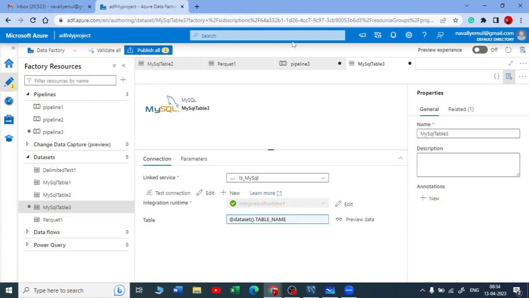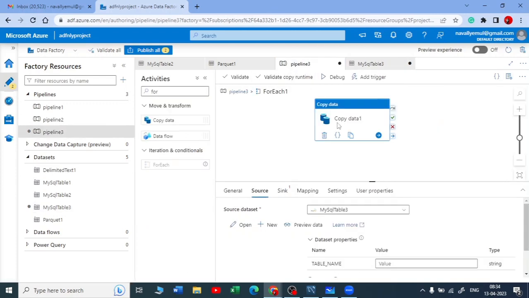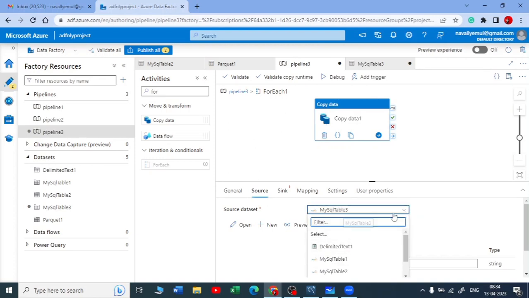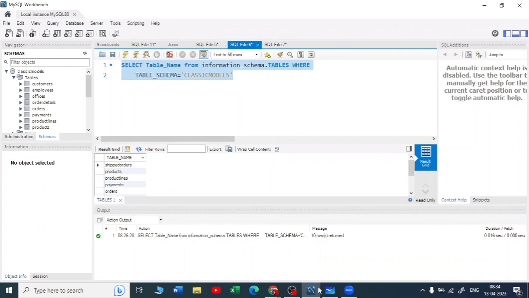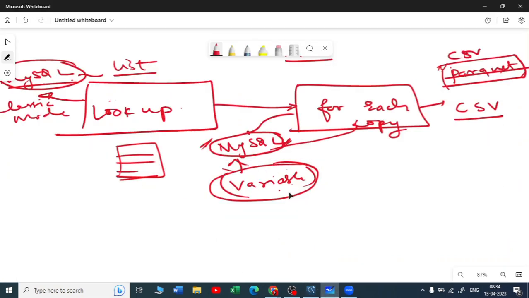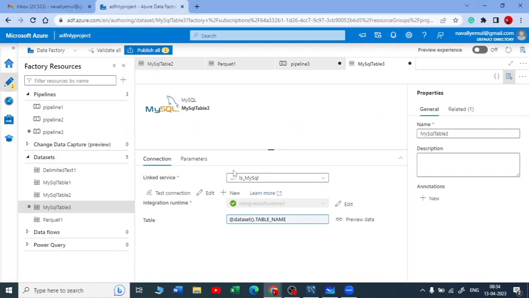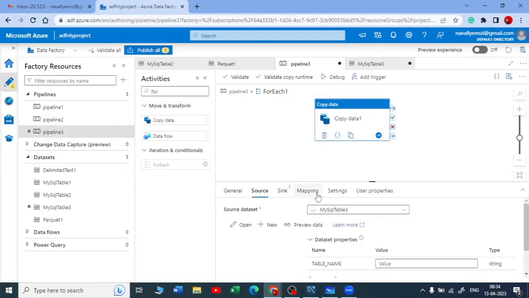Now I want to pass this in my pipeline number 3. So let me go to pipeline number 3, and in the source I have taken the MySQL table. Here you can see MySQL table 3. Just now we have used MySQL table 3 with this variable called table name. Why we are taking a variable, I have explained to you. We are using a for each in that, so we are using a variable called table name.